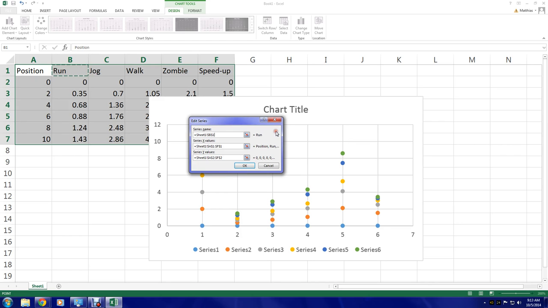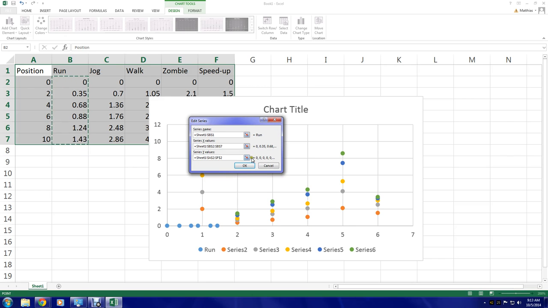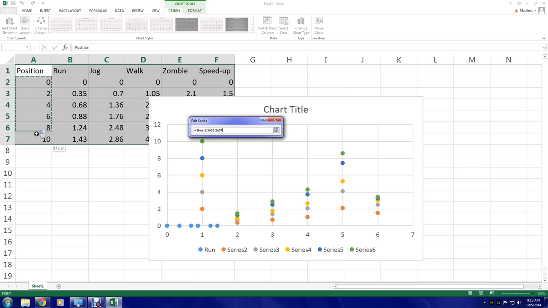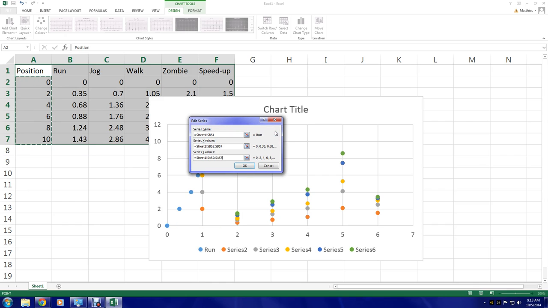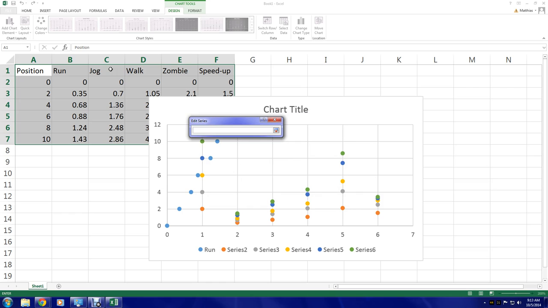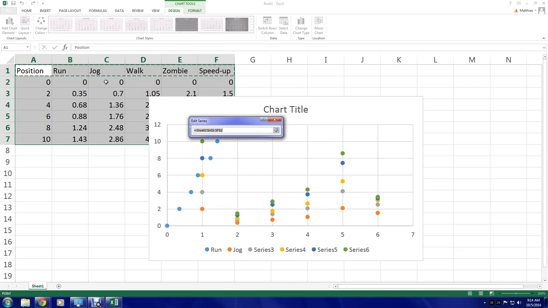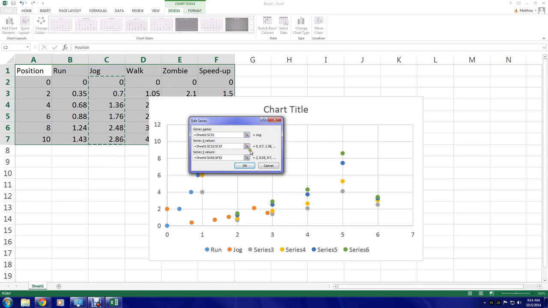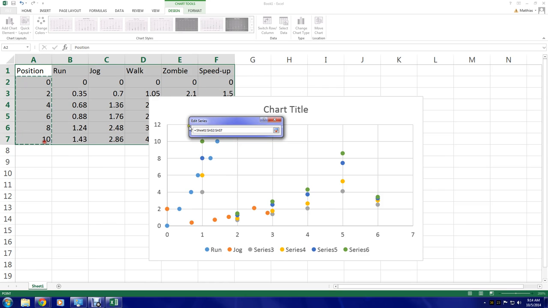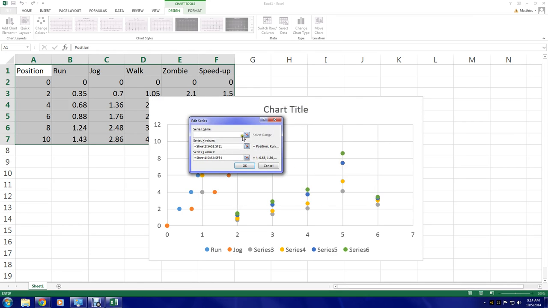Just click on that cell. The X values are my times underneath run, and my Y values are my positions. And those same positions are going to go for each and every data set. Once you're done selecting it, hit OK. We're going to do the same thing for series 2. Let's make that one the jog. Select our series X values as the times under jog, and select our series Y values as our positions. And really you just go through and rinse and repeat for each of the series.